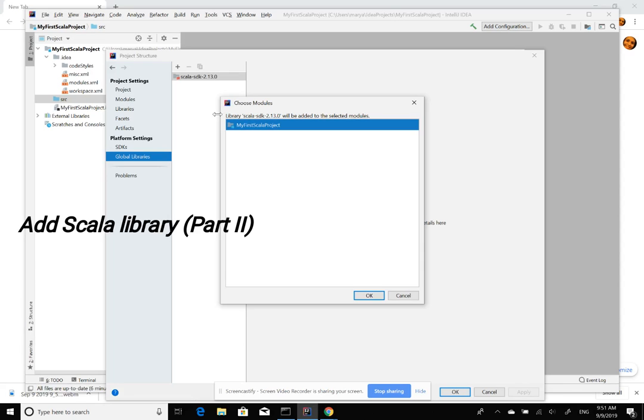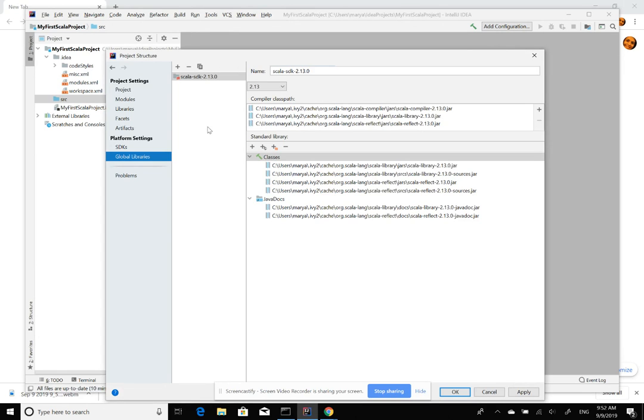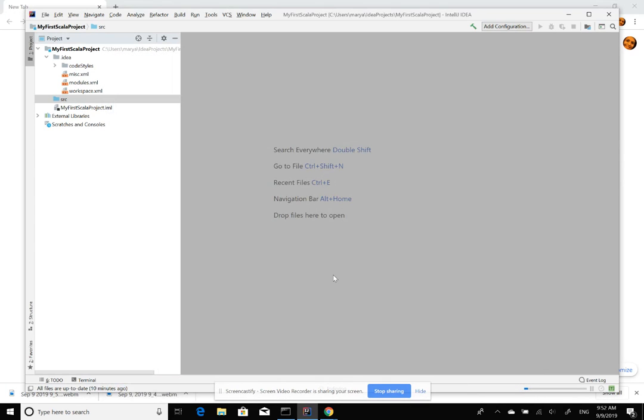Okay, so my Scala SDK downloaded, and the first thing I got is this message. You need to add this Scala library to this project. So you're going to click OK and add the Scala. Usually there are three main files that we need for the library: Scala compiler, Scala library, and Scala reflect. And we need the same one in classes and the compiler path. So all looks good. We click apply and we click OK.